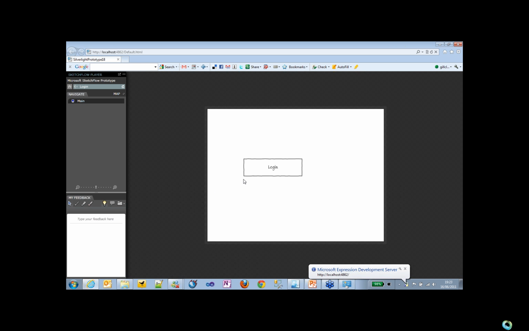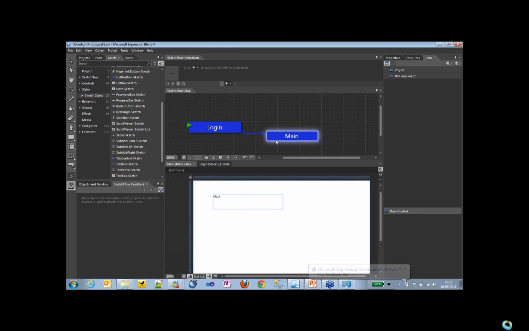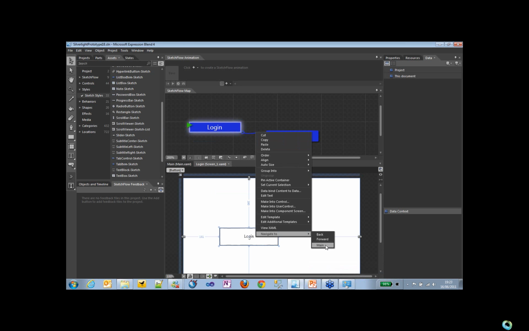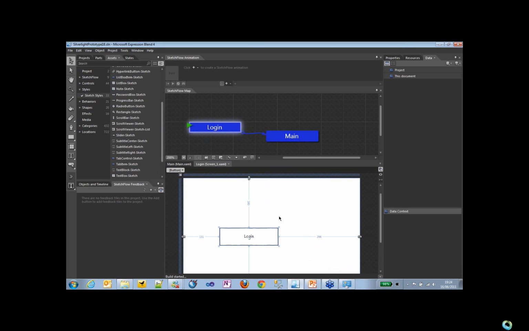So as you can see, I can click on, no, well, I think I forgot to actually do the navigation. Let me quickly do that. So here I can say now, navigate to main. Let's run it again. Sorry for that.